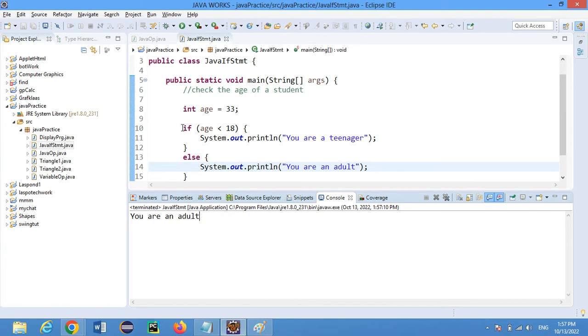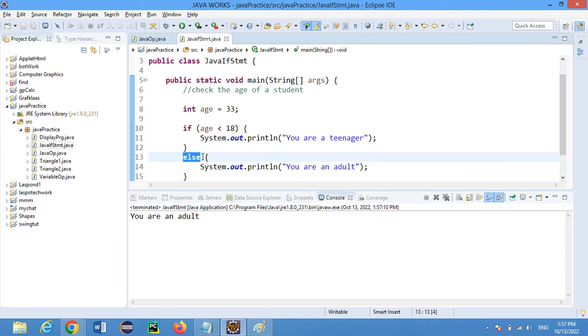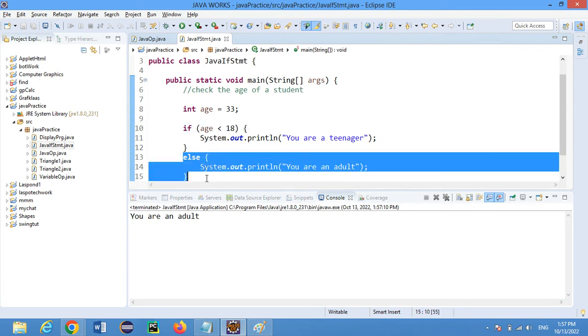So the simple if statement allows us to test only one condition, but by supplying the else keyword, it allows us to test for two options. If this block of code is invalid, then this block of code will be executed.